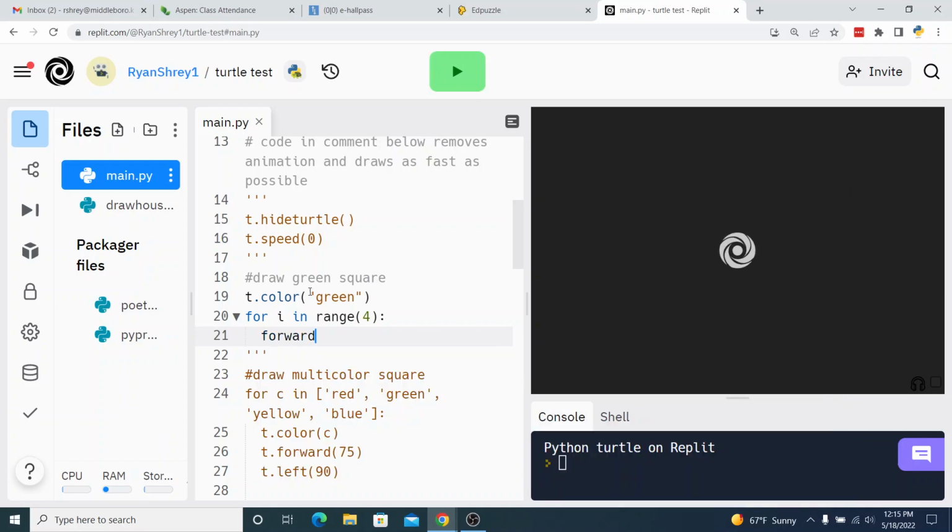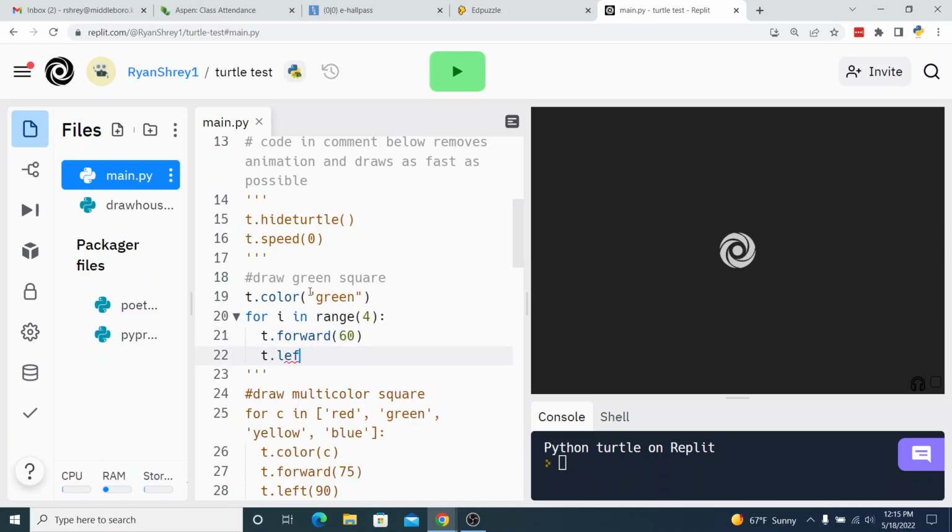move the turtle forward some number of pixels. I'll say 60. t.forward(60), and t.left. I'll just turn left 90 degrees. So all it's going to do is 4 times move 60 steps and then turn 90 degrees. So that should make a square. Each 60 steps will be a side of the square.